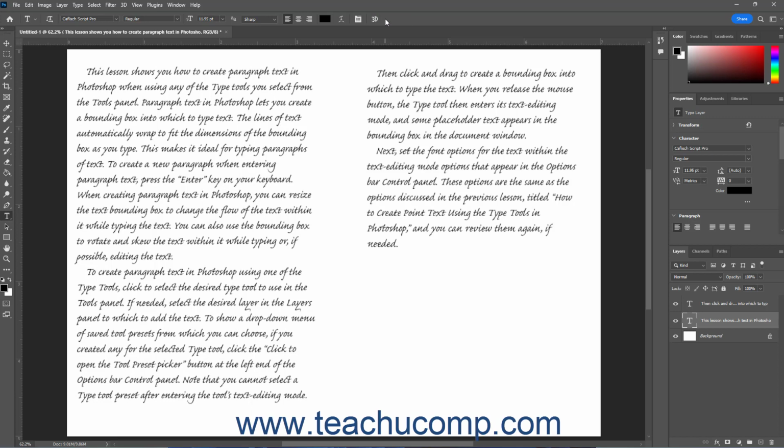Then, if you created a text selection using the horizontal Type Mask tool or the vertical Type Mask tool in Photoshop, ensure you select the raster layer in the Layers panel to fill, stroke, or to which to apply a layer mask. Then apply the desired fill, stroke, or layer mask to the selection as desired.